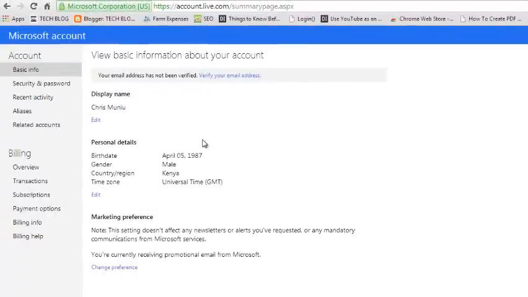This is the account you'll be using to sign in to the Microsoft services you're going to be using. So that's how you can create a Microsoft account.